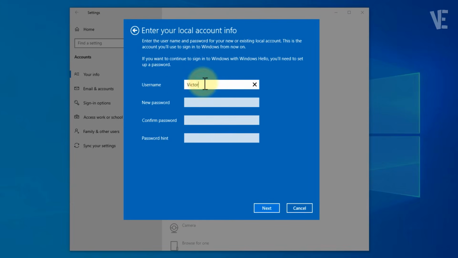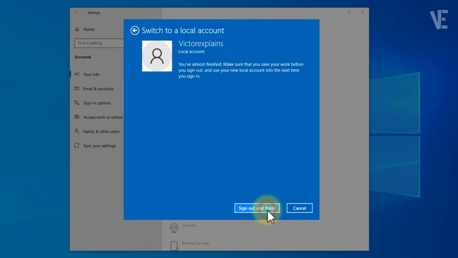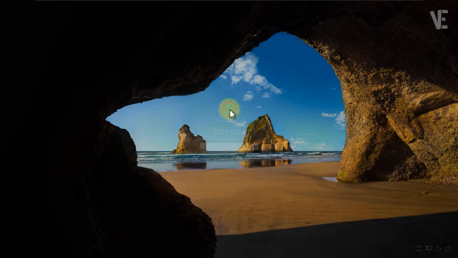Now in here, all you need to do is create a new username, a password, confirm the password, and enter a password hint, then click on Next, and then click on Sign out and finish. Now after that, just sign back in again with your old PIN number.